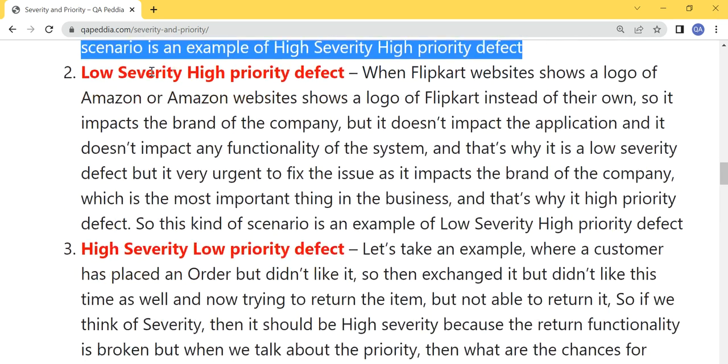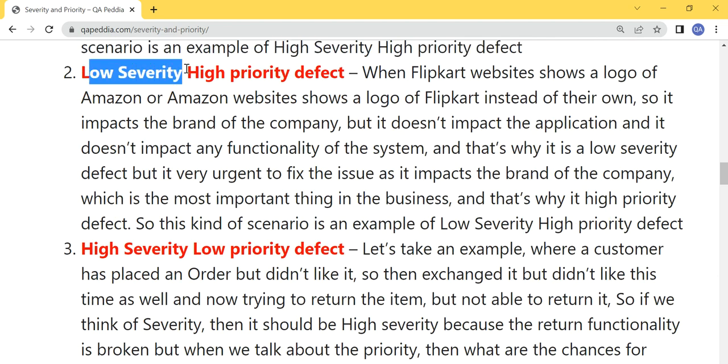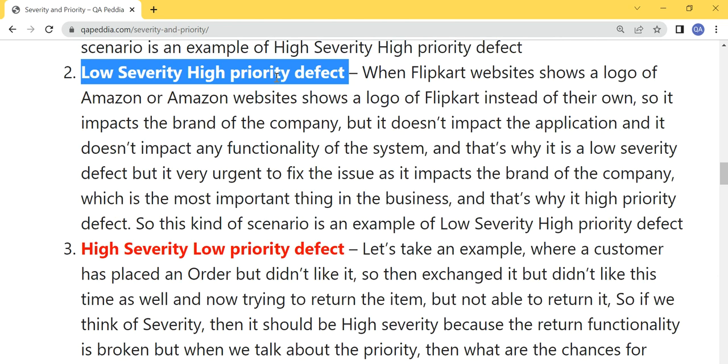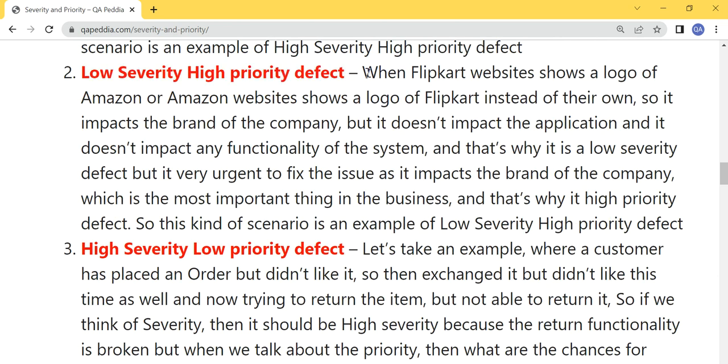Now let's see the example of a low severity and high priority defect. So what will be a low severity and high priority defect? When you see that there is a website, the Flipkart website, and it is showing the logo of Amazon, or vice versa, the Amazon website shows the logo of Flipkart instead of their own logo. So what will happen?